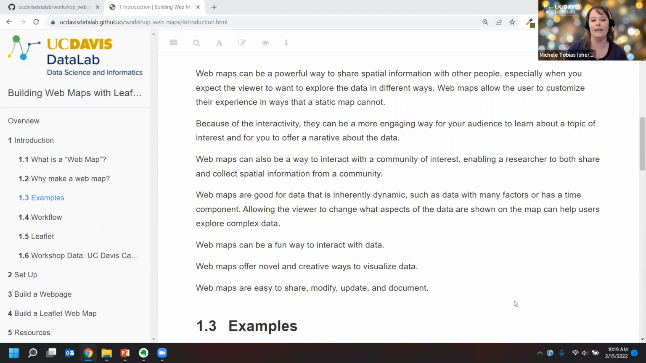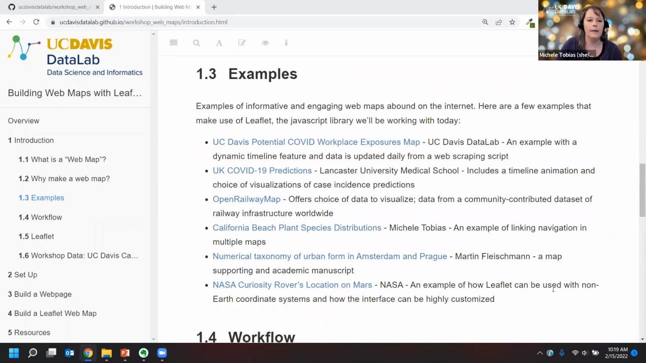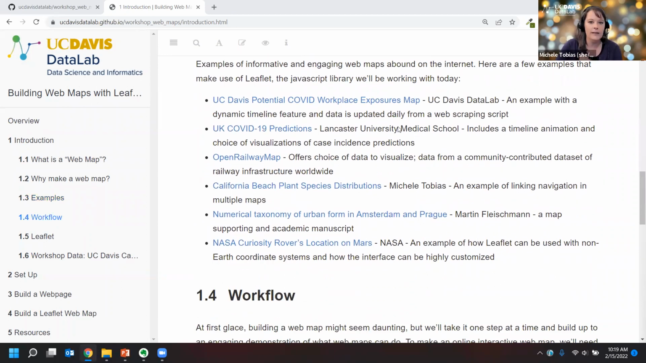We like playing with these things, and we like asking and answering our own questions. So you give your user the ability to do that when you have a web map. There's a bunch of other text here you can read later. To some examples, this is one that we built in Data Lab at the beginning of this year.